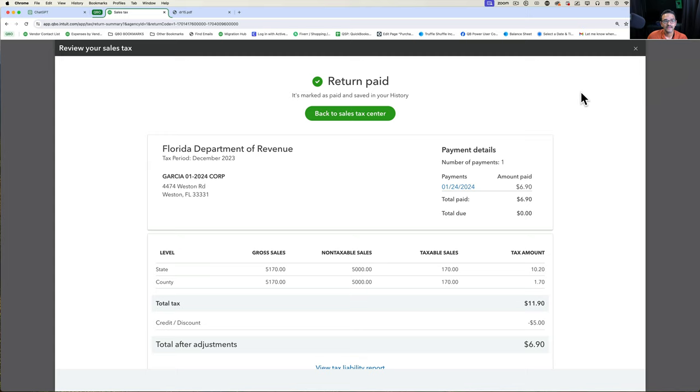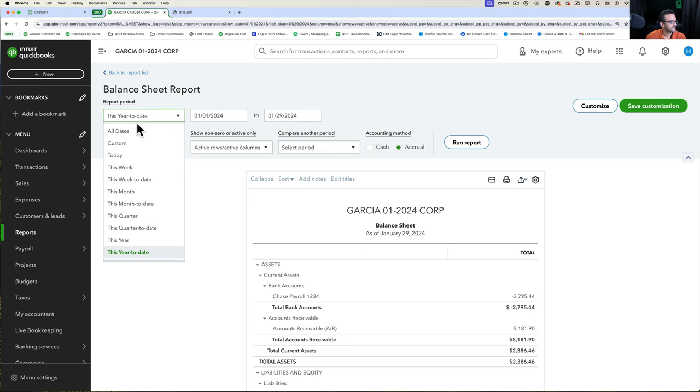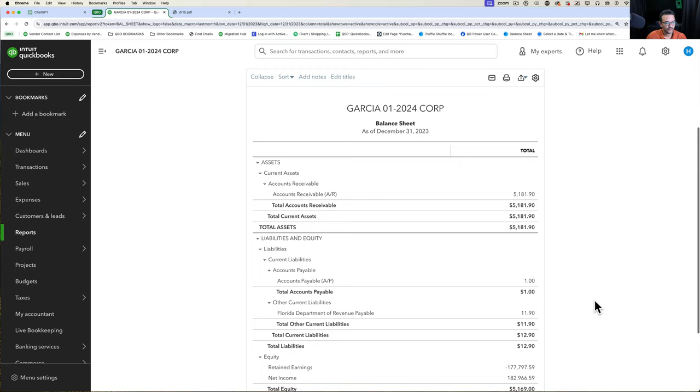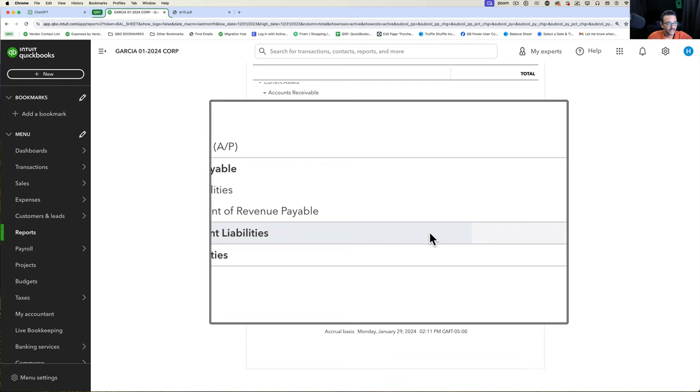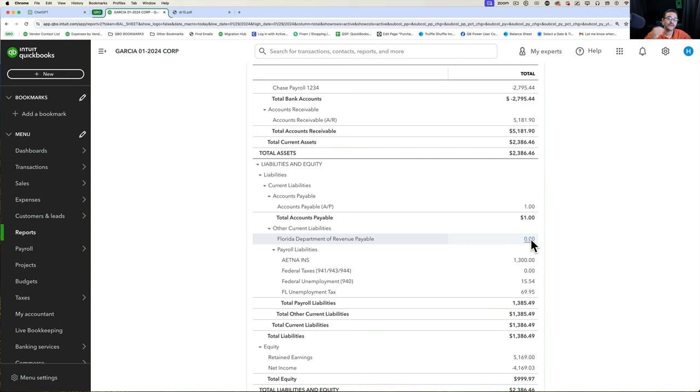So if you actually go back and look at the balance sheet, let's go run a report and look at a balance sheet. I'm going to look at a balance sheet for last month, which is going to be for December, and click on run report. I should have a liability here for Florida Department of Revenue payable sales tax for $11.90. But if I put this balance sheet for today's date and click on run report, that liability should disappear. It's now zero because I've already recorded the payment.